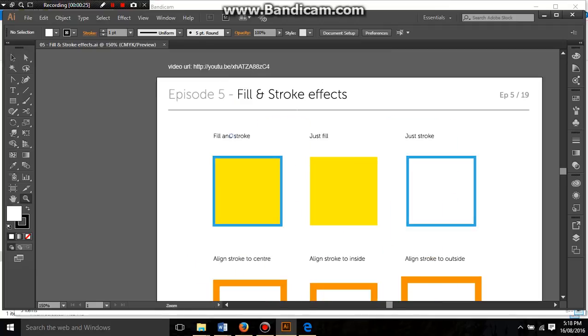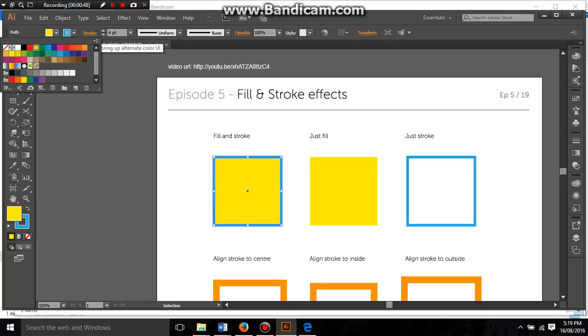So here's your fill and your stroke. You've got just your fill and you've just got your stroke there. So remember, we can select it here. We go over to your left where the fill and stroke box is indicating which color, and you can flip it. You can also go up to your top and change different colors. So you can change the internal color of your fill or the outside color of your stroke.